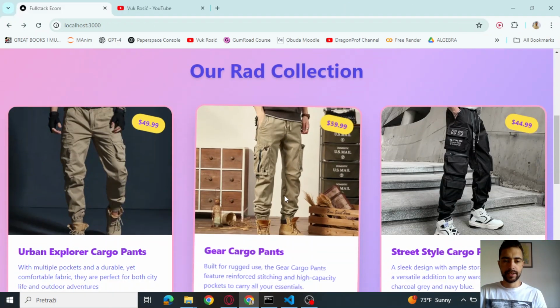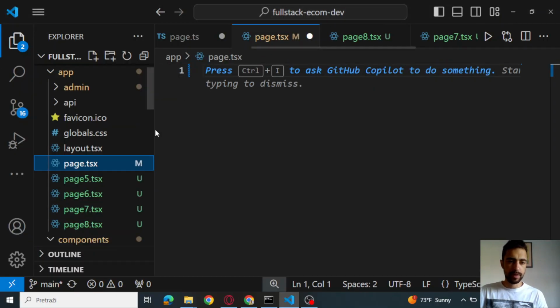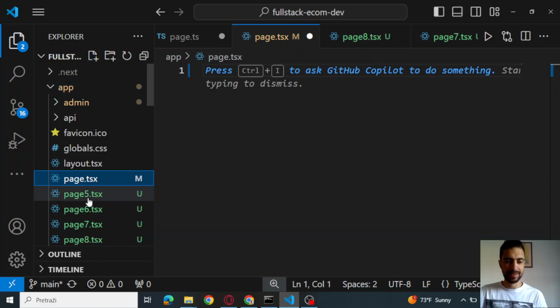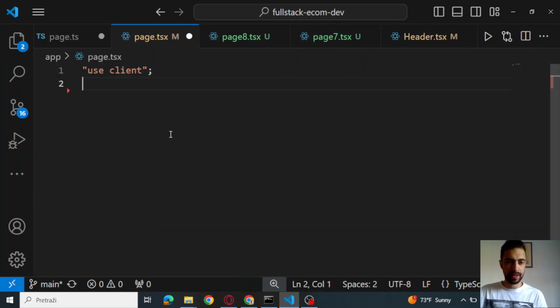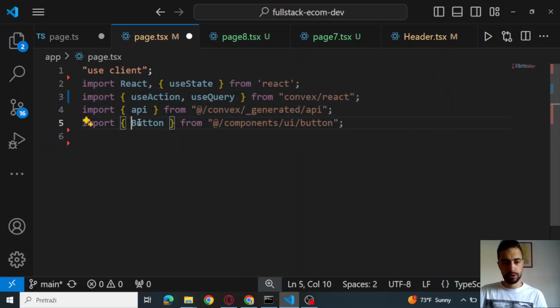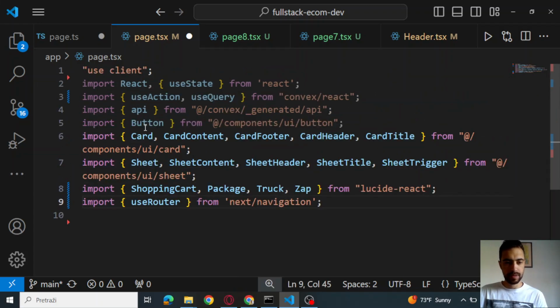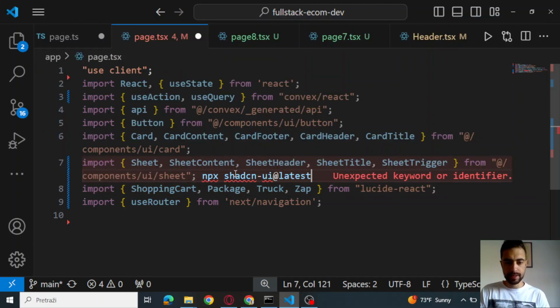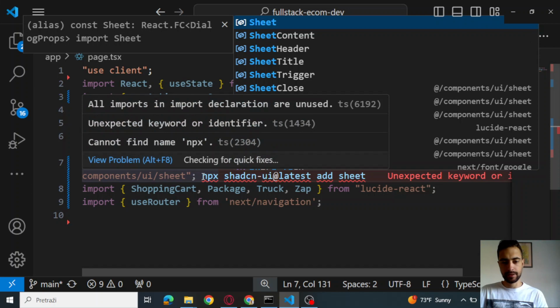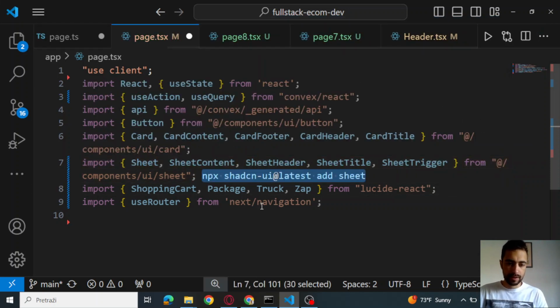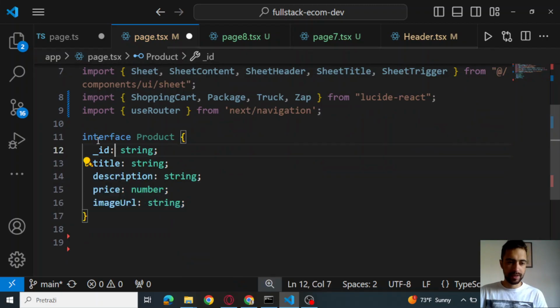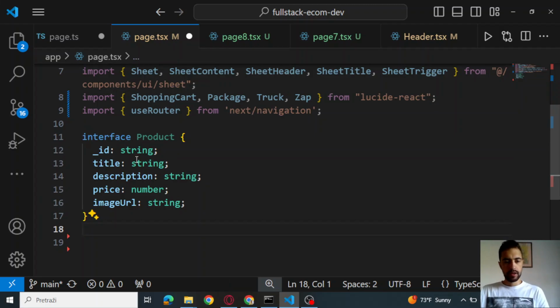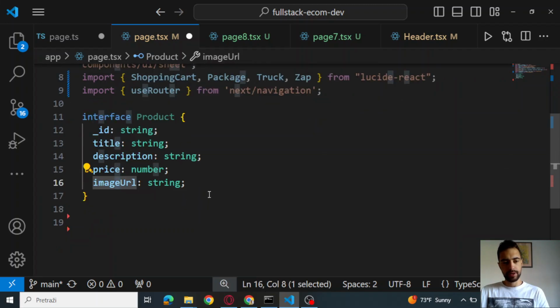Now let's start coding this front page. Let me go here to app and page.tsx, ignoring other pages; these are other pages that we will code. Let's start by saying use client. I will do a bunch of these imports. You already have installed all of them, if I'm not mistaken. Button, card, and if you don't have sheet, then you run npx shadcn@latest add sheet in the terminal. Then let's create the product interface for the homepage: id, title, description, price, imageUrl.